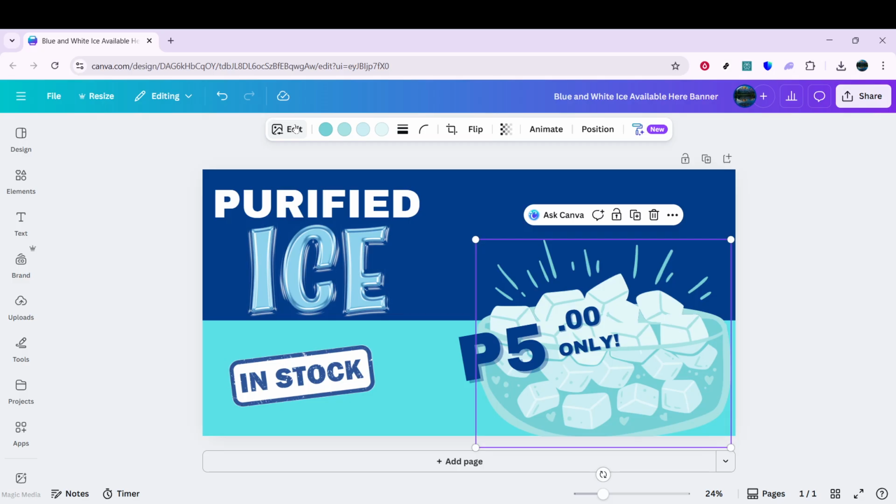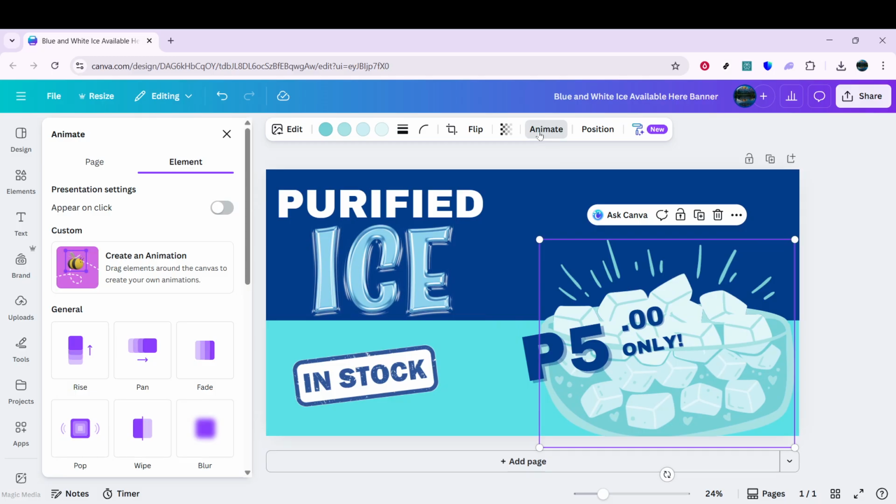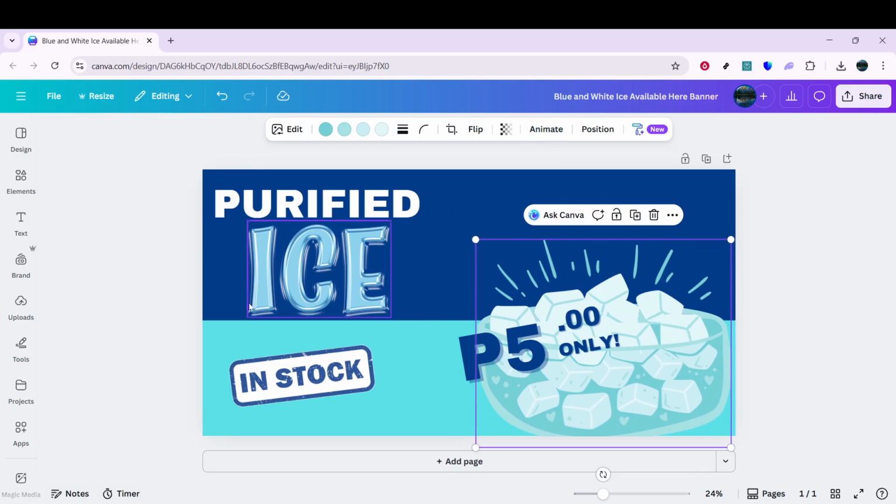Adjust spacing so nothing feels cramped. The Position tool is your best friend here. Use it to center items perfectly and evenly distribute elements. If your banner is for a platform like YouTube, keep critical text and logos away from the edges so they won't get cut off on different devices.